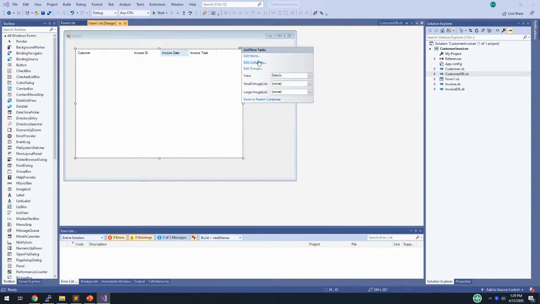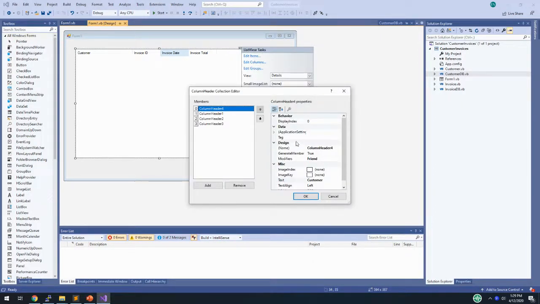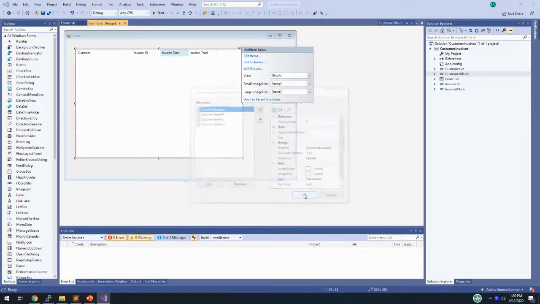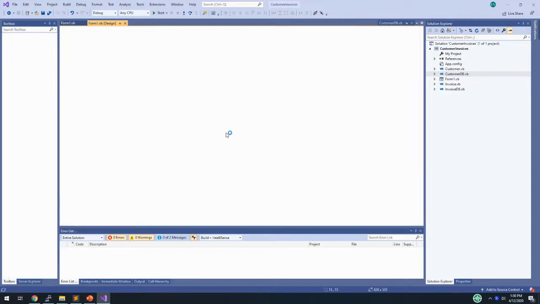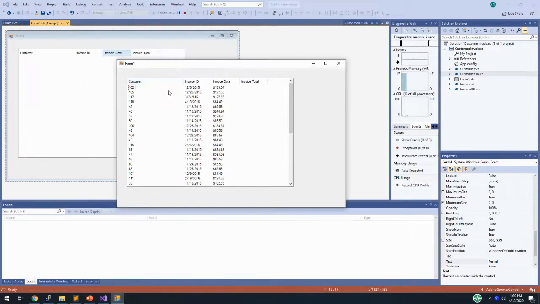Make sure you go back to your columns. This is the collection of column headers. This is the display index. They don't always line up. They don't line up at all. So make sure you take column 4 and move it to the top here. So when you run your application at this point, it should be shifted off by one, right? Your customer should be filled in with the invoice ID. The invoice ID should be filled in with the date, and the date should be filled in with the total. If you have this, that's good.